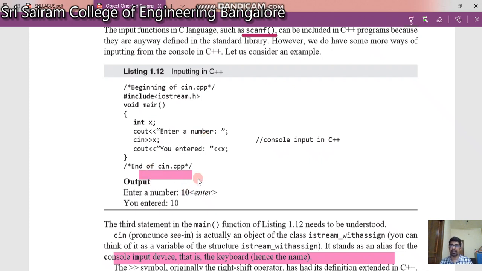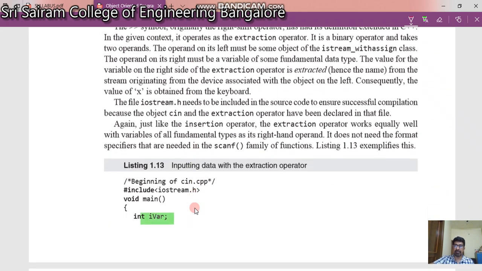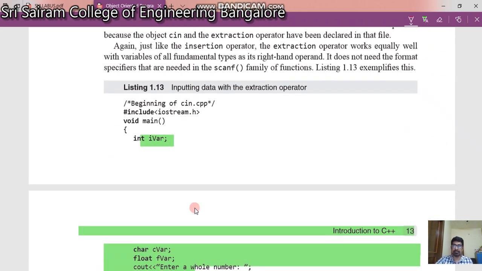If I enter 10 from the keyboard, look at the next statement, cin. We pronounce this as C in, and we are going to read the x value. Once it has got x from the keyboard, you are going to print this: you entered x from the keyboard. What is my x? It is going to be 10. So this is the same as your scanf statement.